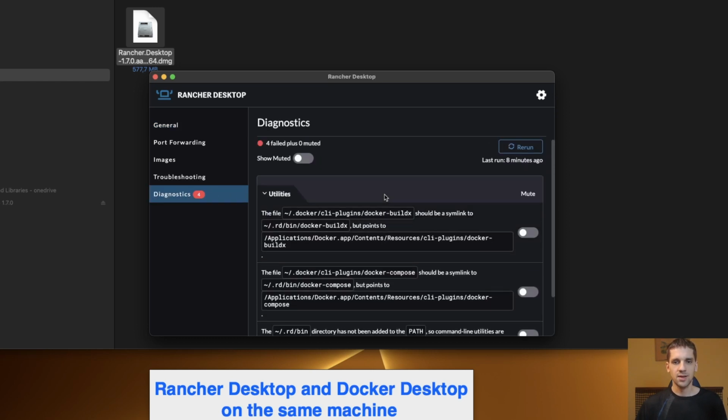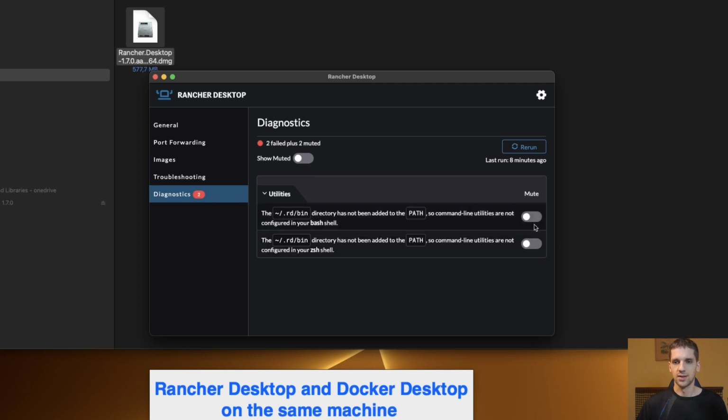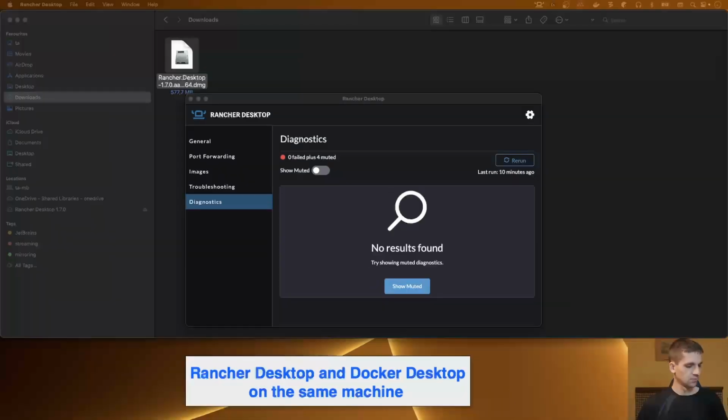So here I have some warnings, and this is because I have Docker Desktop and I didn't ask Rancher Desktop to configure my path. So I know that it is not a problem for me. So I will mute all of these error messages.